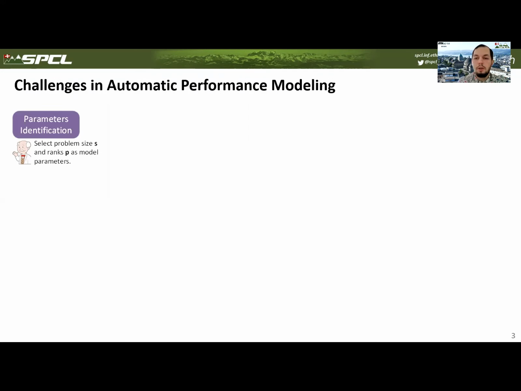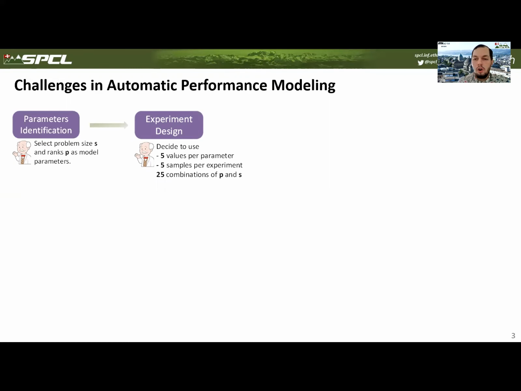The workflow of performance modeling begins with a selection of parameters. We can only afford to model up to 2 or 3 parameters because of the excessive compute time requirements for larger modeling processes. Like in this example, we select problem size S and the number of MPI ranks P, which is a typical choice of 2-parameter modeling. Later, the user must select a few evaluation points for each parameter, at least 5, and we must consider all combinations of those evaluation points. So for 5 evaluation points per 2 parameters, we get 25 configurations.